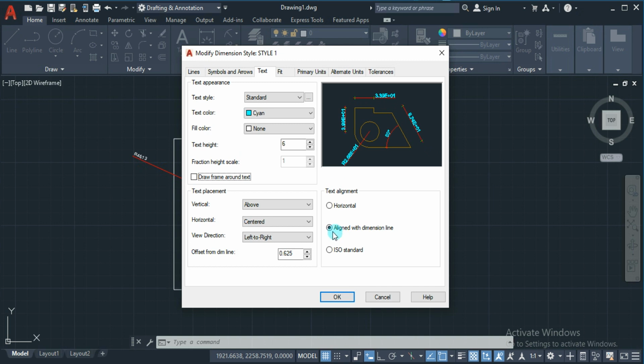If you give vertical, the text will be vertical. If you keep horizontal, whatever direction we give the dimension in, the text will be adjusted in the horizontal direction. And ISO is for when the text is not fitting inside the dimension line, that is, the text should be in the default position.